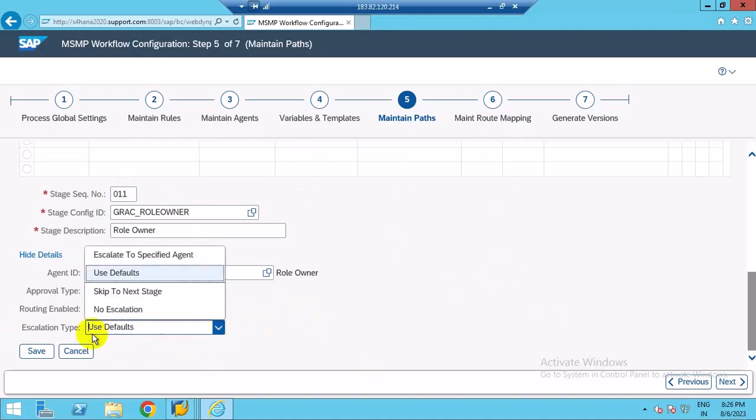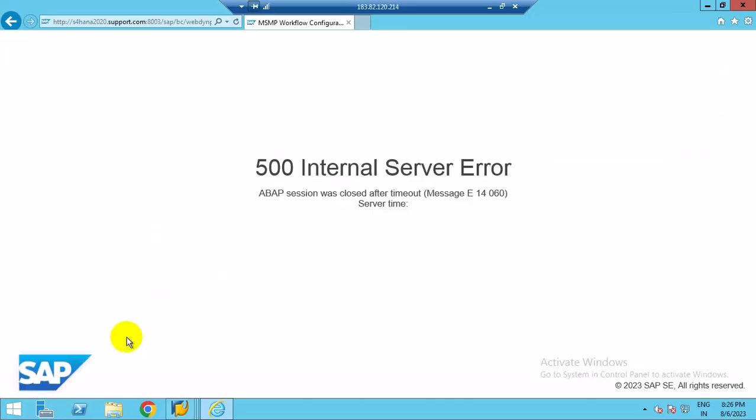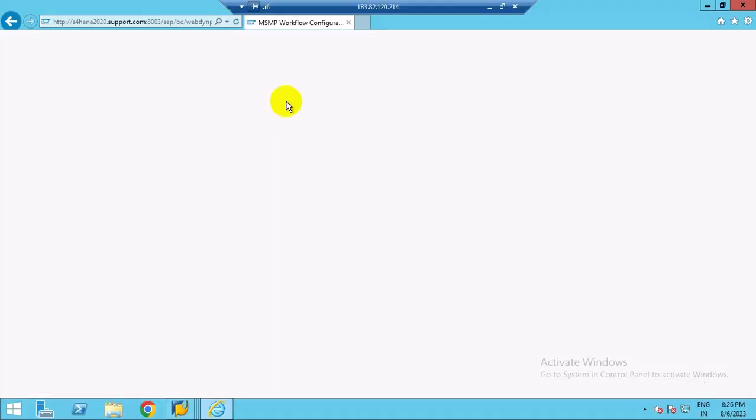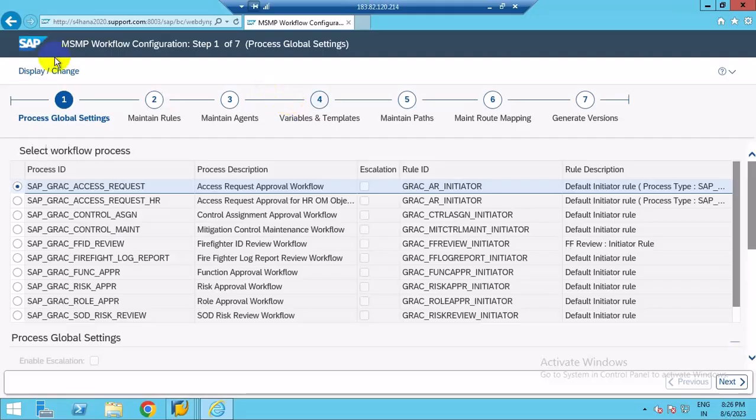Okay. Now escalation time. Different options are available, and generally each has a significance. If you don't want to escalate, then we will make it no escalation.